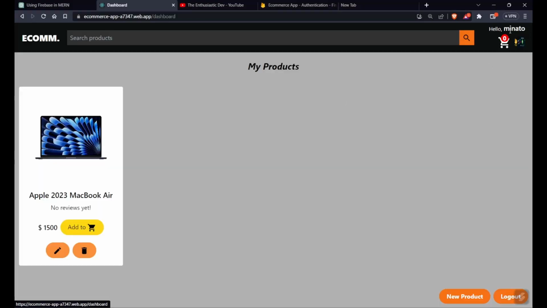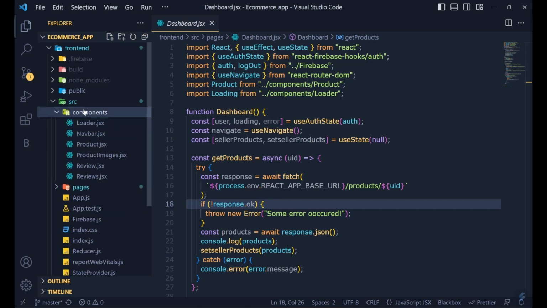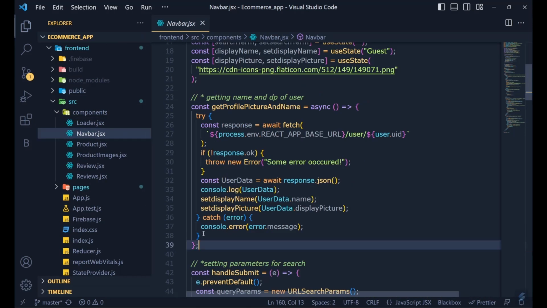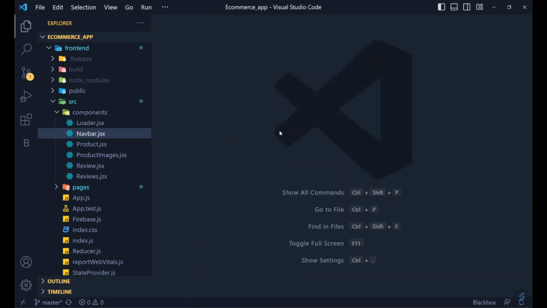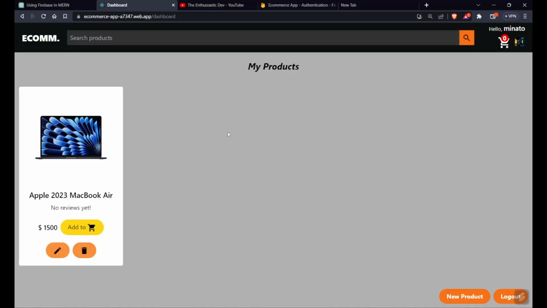If you want me to show where this functionality is coming from, I can show you that as well. Go to the components navbar and you can see here get profile picture and name. I'm fetching slash user slash UID. The thing I have shown you, I'm getting his name, I'm getting his display picture. That is it, guys. Now, that's how you set up. This is not a complete tutorial because if I do a tutorial, the video will be so long. So that's why I didn't do it. I just explained how you can actually do it.